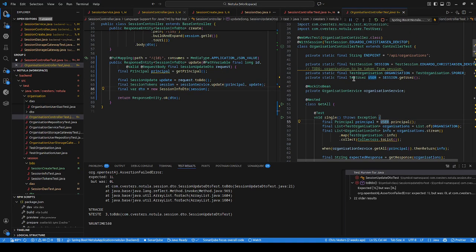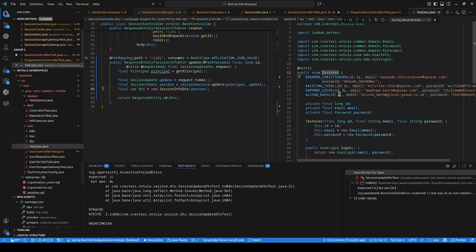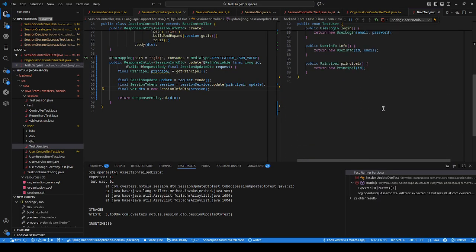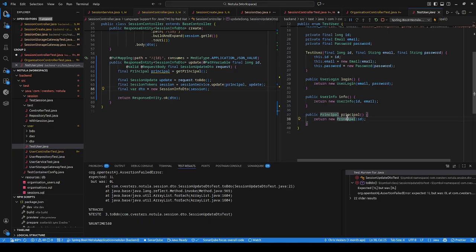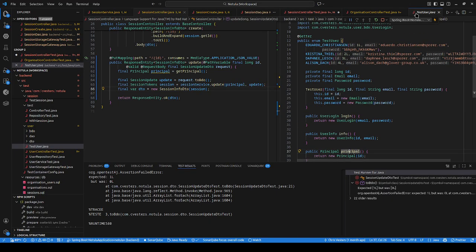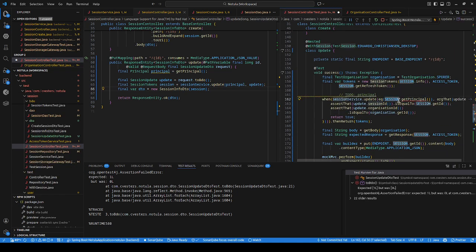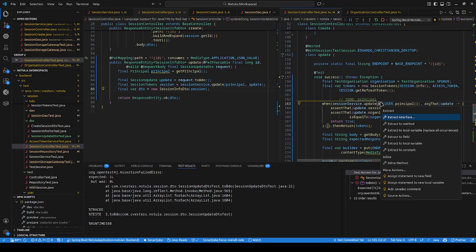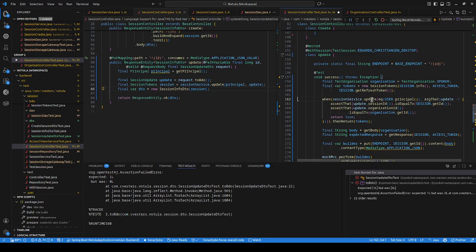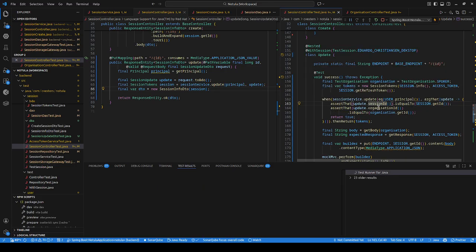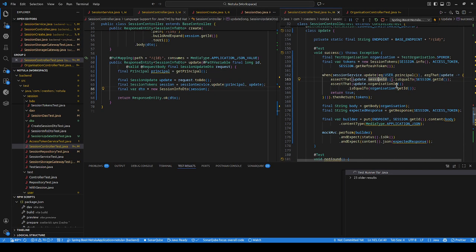Yes, this was one of the. How can my test user be the principal? This doesn't make much sense. This will have to move as well. Okay, but for the time being, I guess I can just say user not principal. Okay, fix it. And then if I run this, it's still going to fail because of this, my update, this is not going to match.